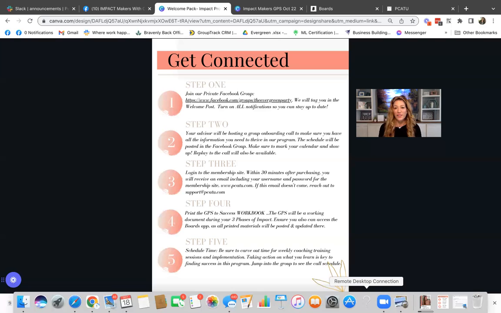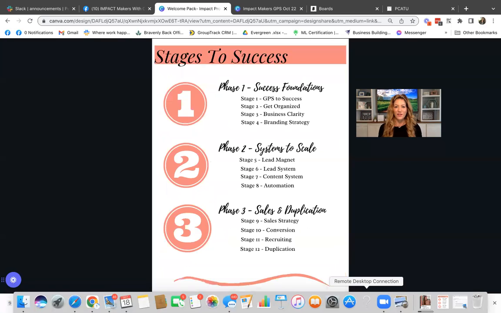Taking action on what you learn is key to finding success in this program. So you want to learn something and implement something, learn something and implement something. Okay. You can get the call schedule in the group, but I'm also going to go through that on this training here. So we have 3 phases to our program.